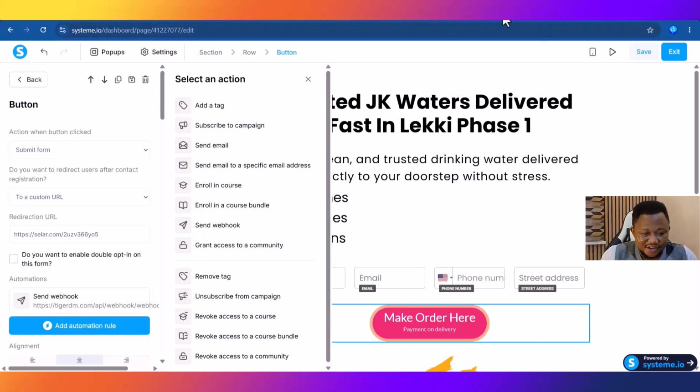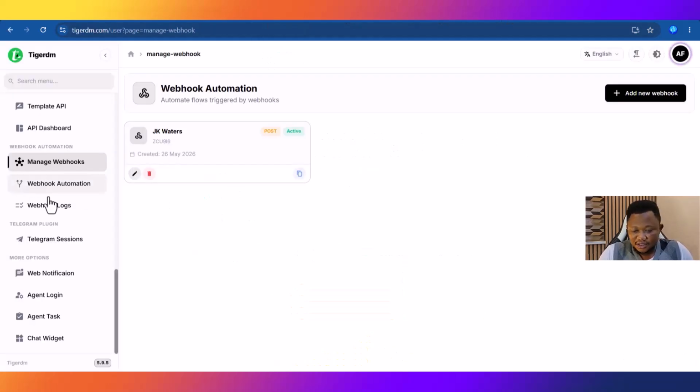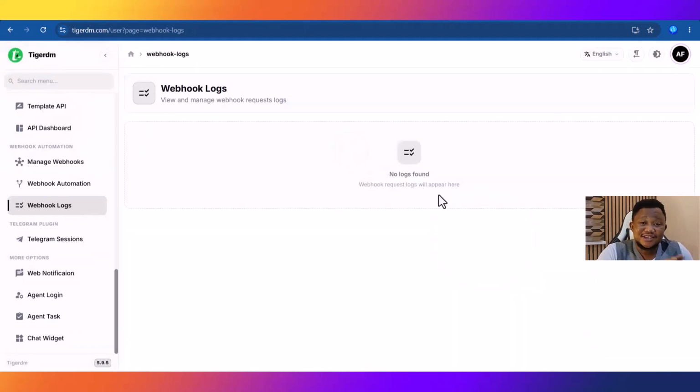Now what you need to do is close this first preview and let us do a preview again and fill the form, because that will now give us the next thing we need to do. We want to receive this form information on this place. We want to receive it on this webhook log. You see, nothing is here. Don't worry. Don't ask me what is webhook log. Don't even ask that question.